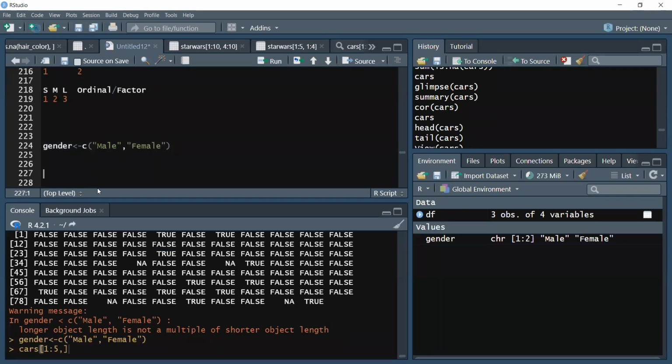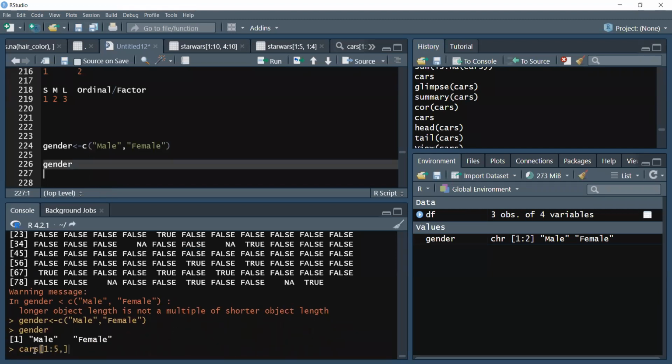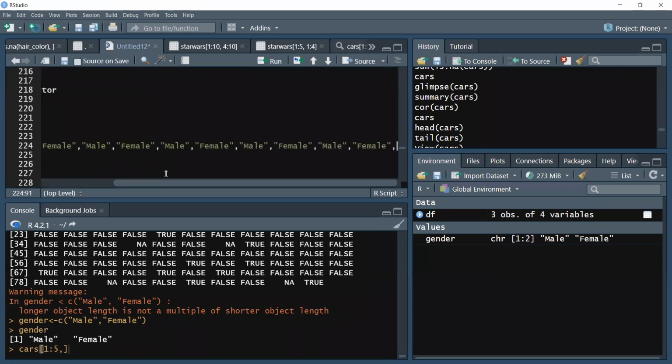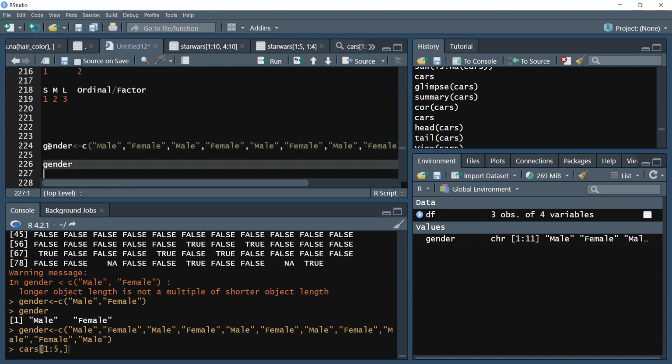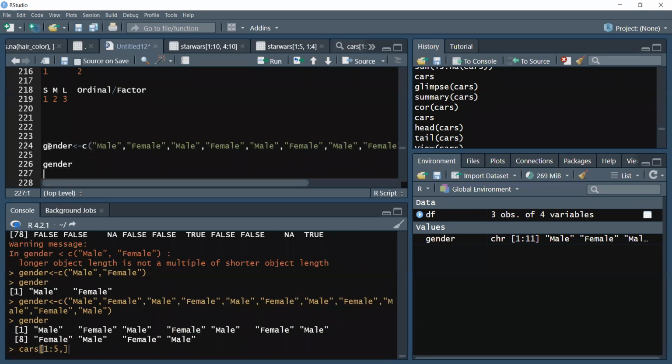So if I say gender, you have male and female, isn't it? Assuming I decide to add another one for you there. Okay, let's say male. All right, so let's run this now. So I have male, female, male, female, male, female, isn't it? So I have gender. Can you see the data here? Male, female, male, female.